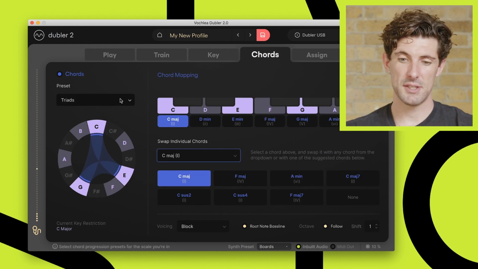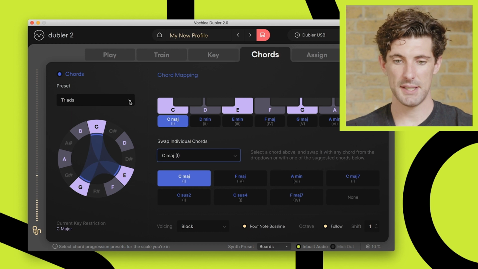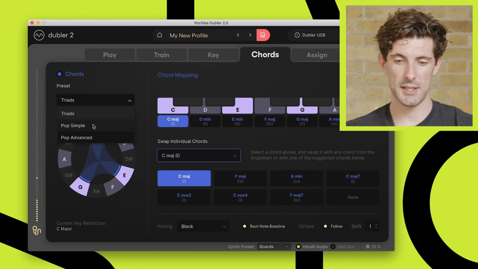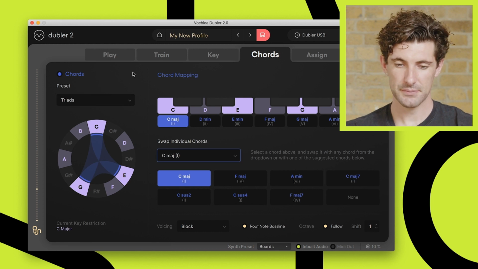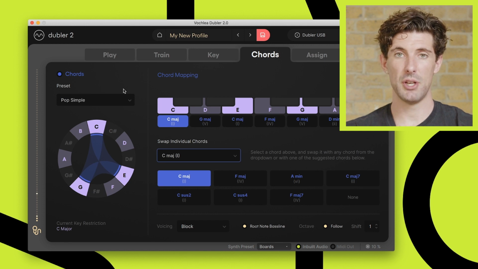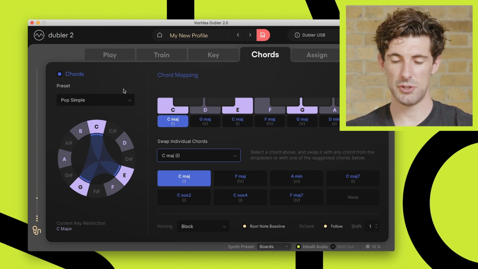So on the chords tab, you can see on the left hand side we've got a drop down for the presets, exactly the same as in the play tab, and here I can choose between triads, pop simple and pop advanced, which are the presets available for C major. When I change the preset, it's going to change the mapping between the input note that I sing and the output chord that Doubler triggers.